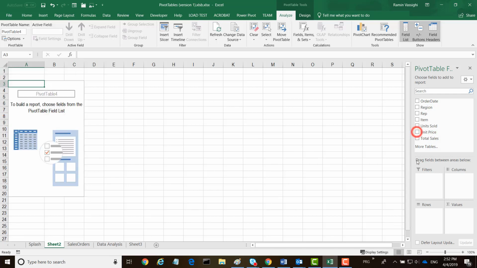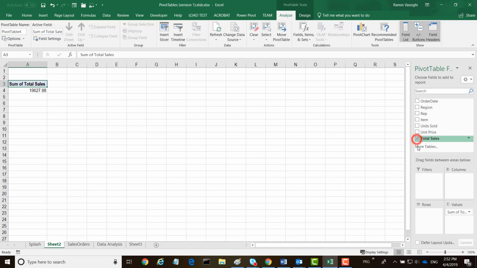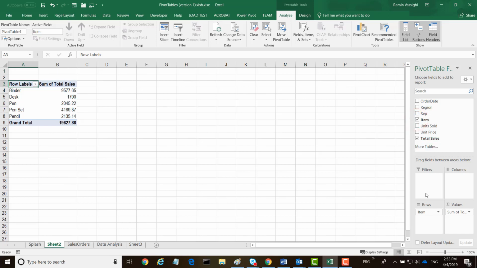Check that one off. Let's try our unit sales. It shows the sum, and it says we sold $19,627.88 in goods. Now let's try to bring items in here. As soon as I press item, it will put it into a row. So these are all the items that I have, my products, and each one was sold for that period of time.